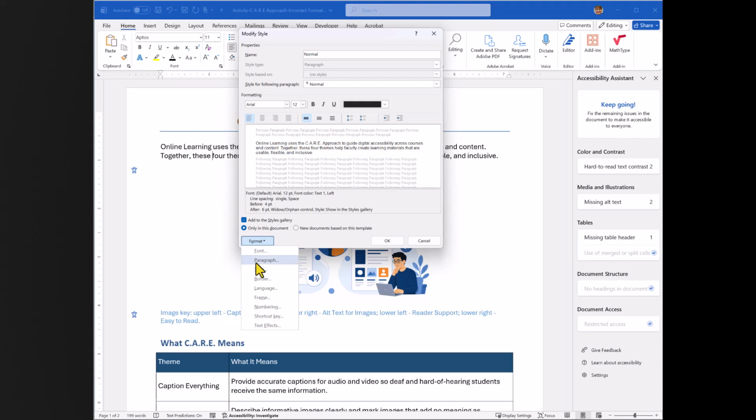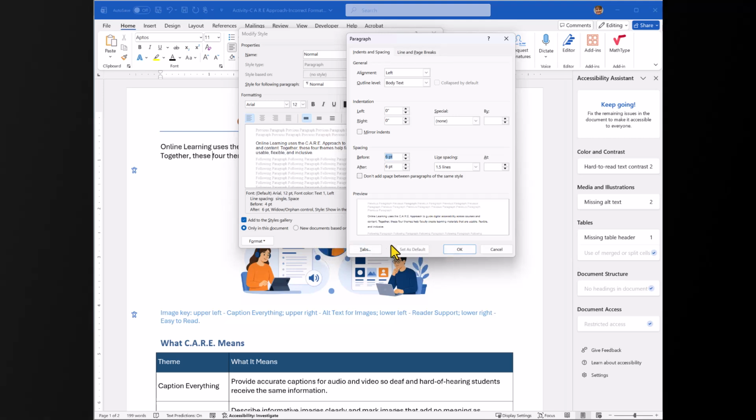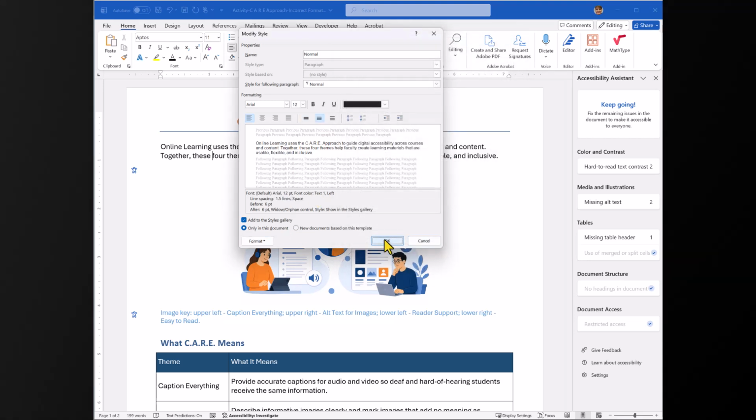Select Format, and then Paragraph. Keep the text left aligned. Set line spacing to 1.5 and use paragraph spacing of 6 points before and after. This will allow space before and after the paragraph, so you don't have to add blank spaces. Apply the change only to this document and select OK twice.